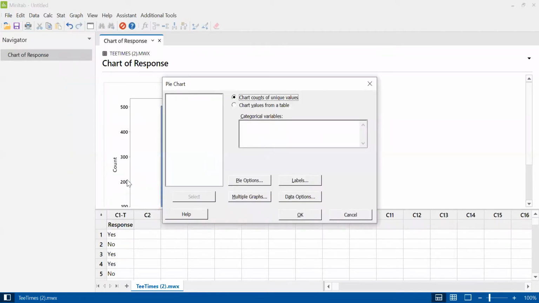For the pie chart, I'm going to just click on graph and then pie chart, which was right alongside the bar chart. I'm going to do the same thing. I don't have a table of values. That would be like yeses is 500 and the no's would be 400 or whatever. That's not what we have. We have raw data. We have unique values.